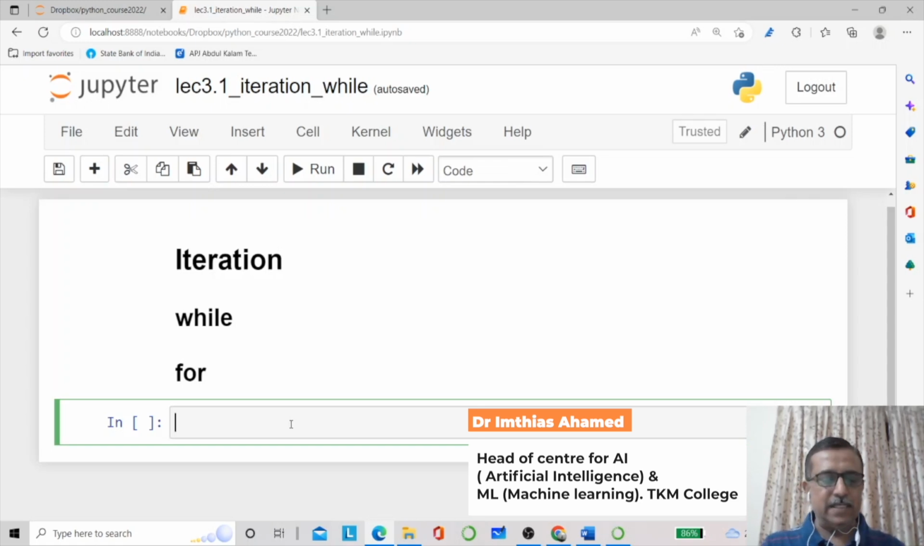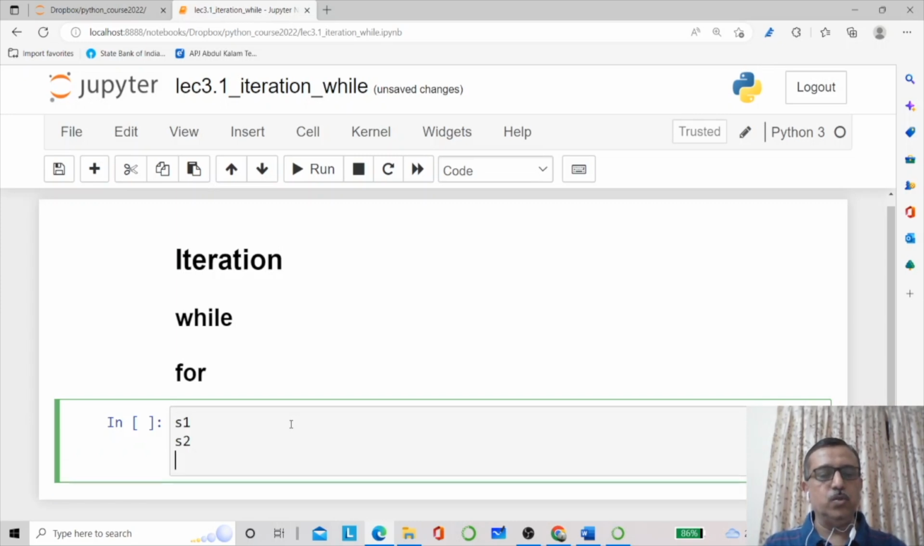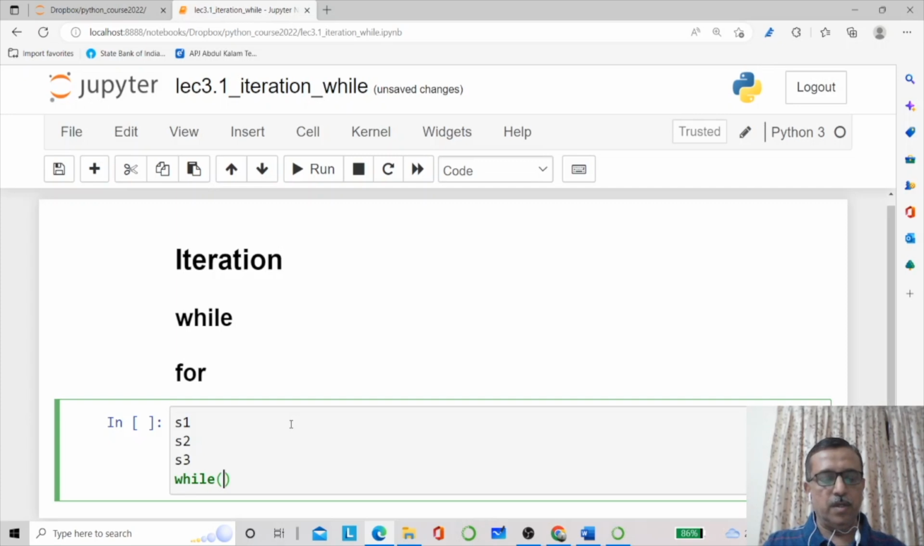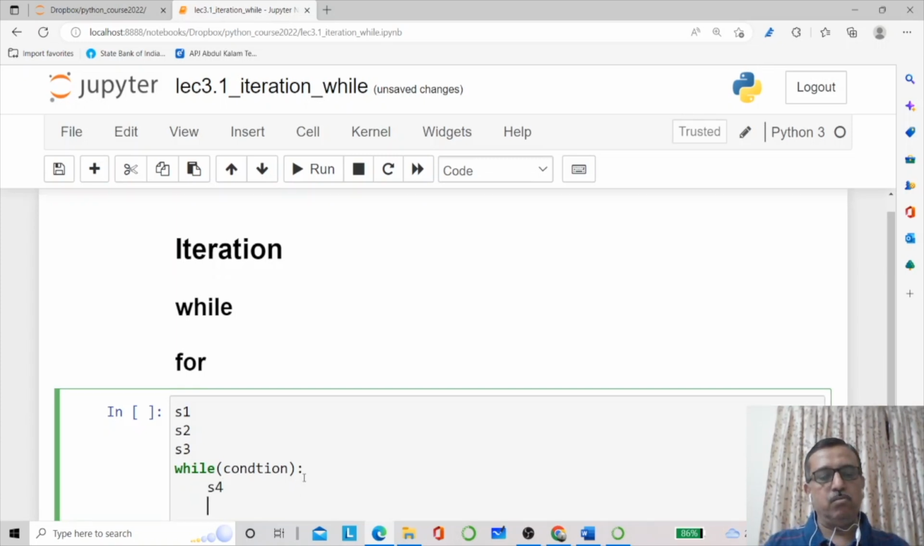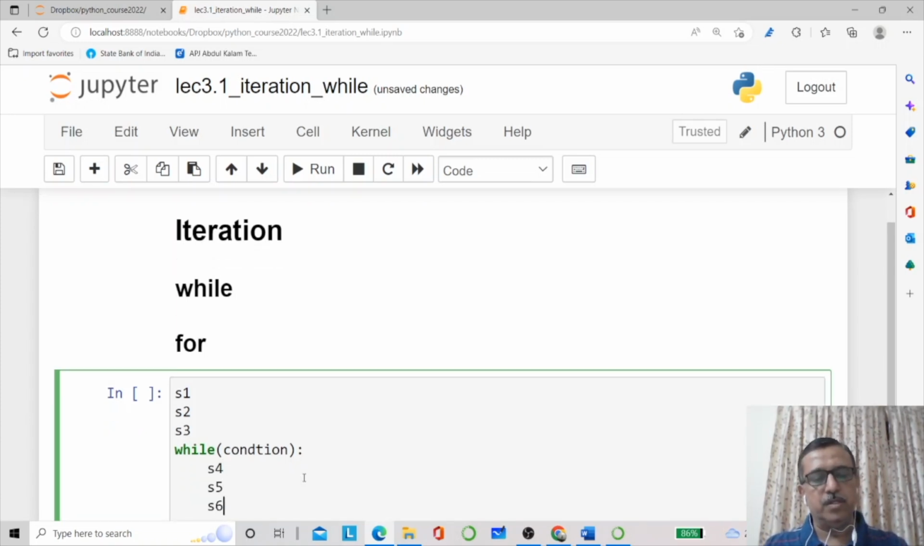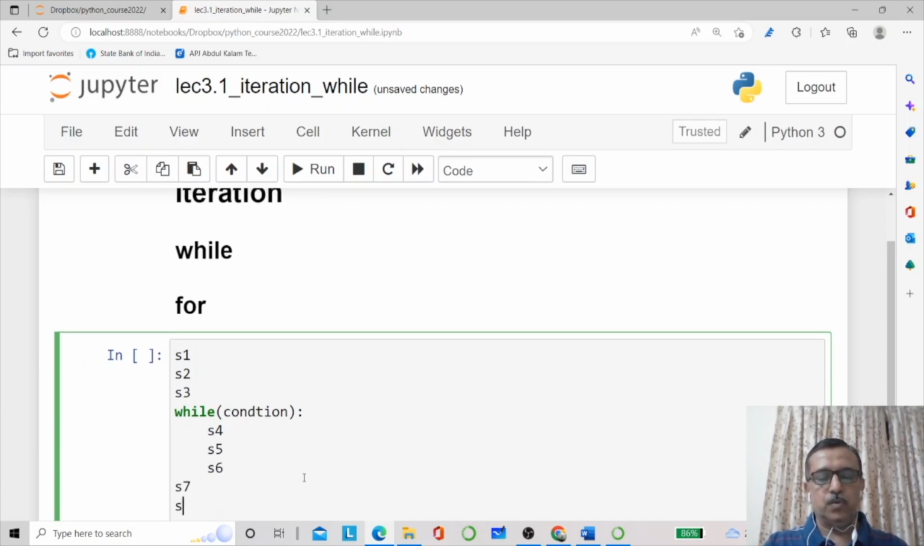So what while does is, as I told you earlier, we have statement 1, statement 2, statement 3, etc. Then we have while, some condition. This condition could be a Boolean expression followed by a colon. Then we'll have statement 4, statement 5, statement 6. Then that indentation will go, then statement 7, statement 8.